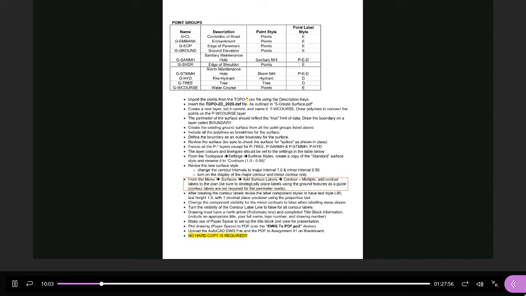And then it gives you some information on changing the text style for the labels. That's the next point. I demonstrated a little bit about that last time, and then change the component visibility for the minor contours to false when you're labeling steep slopes, and I demonstrated that last time. And then this is the last piece here, which is really what I'm going to talk about today.